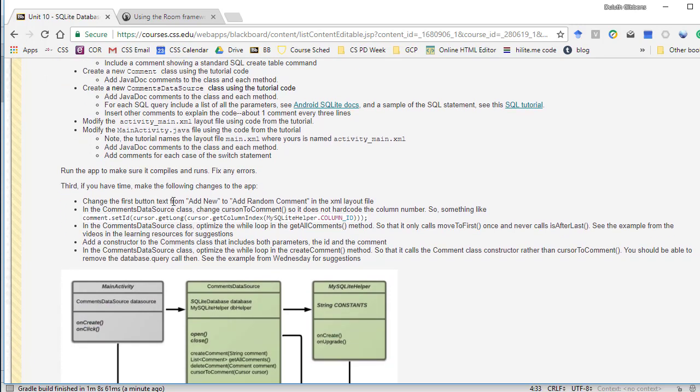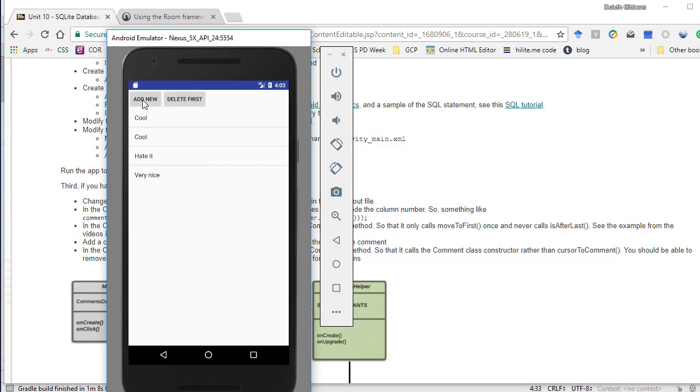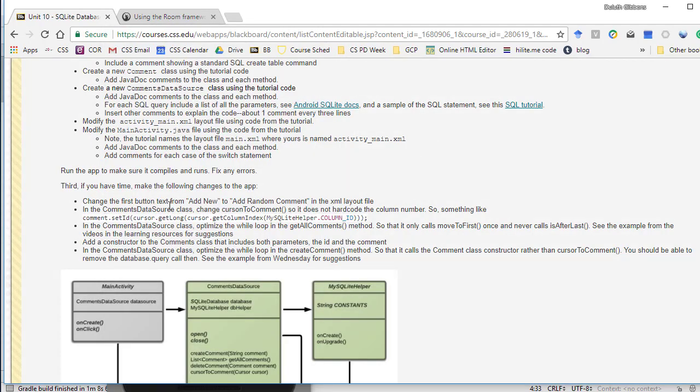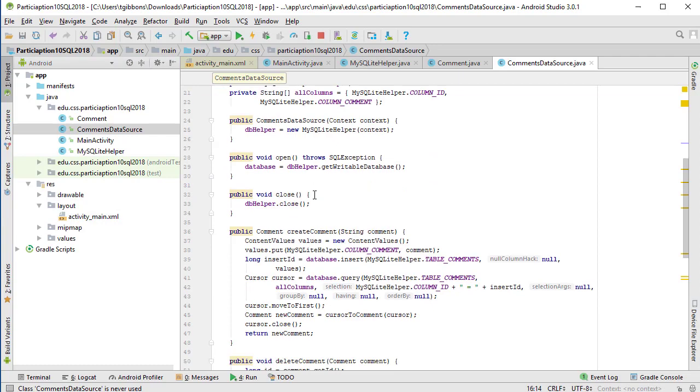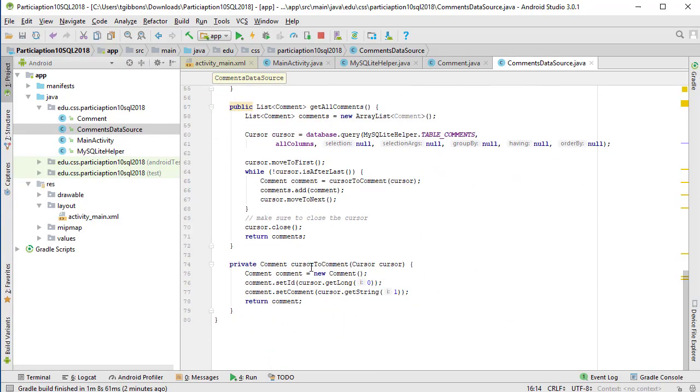So change the first button from add new to add random comment here. So when you run this, the add new button really adds a random thing. There are some errors in this code. So in the comments data source, the cursor to comments thing. If we look at the comments data source, the last thing is this cursor to comment, and it's hard coding some of the column numbers here rather than using things that it should.